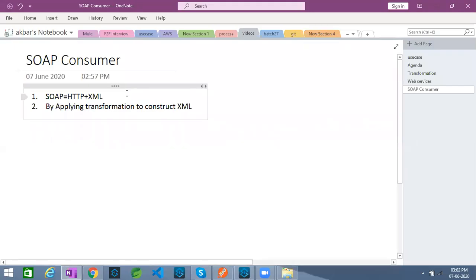Welcome everyone. The agenda for today's session is how to consume a SOAP-based web service in Mule. We are going to look at one of the features offered by Mule, called transformation. As we all know, in our last session, we looked at what a SOAP-based web service is, what it takes as input, and what output it generates. Typically all SOAP services expect XML as the input and in return generate the output in the form of XML, right?